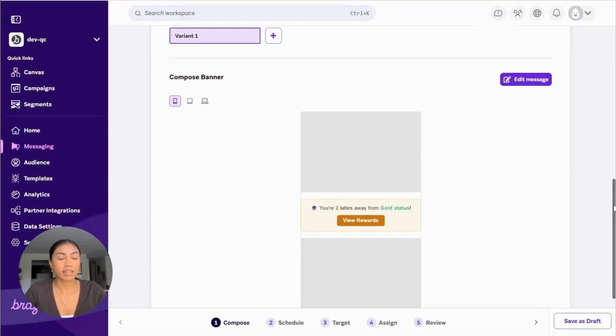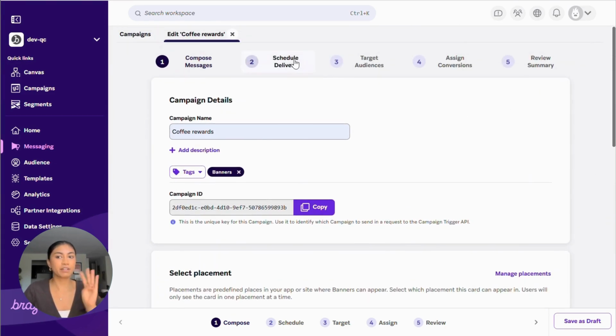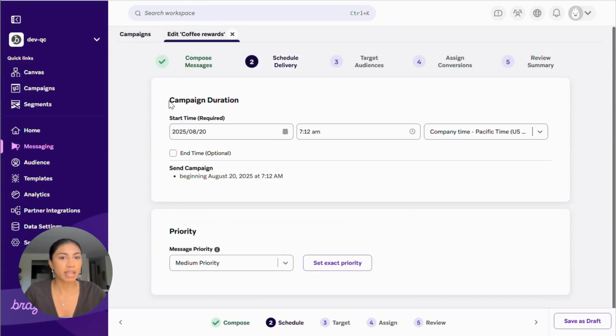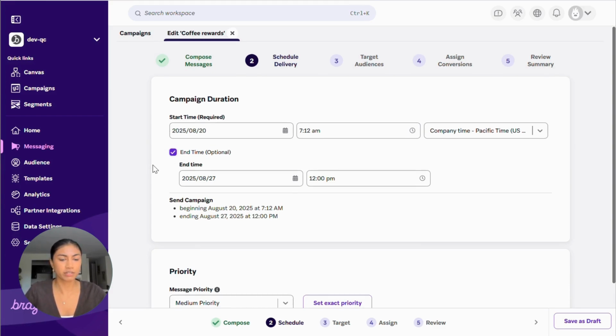Now I have the campaign settings relatively set up and the message created. I'm ready for step 4, which is to set my campaign duration. You can keep it live forever, which is what it's set up to be right now, or choose an end date. This is really good for flash sales or seasonal promotions.